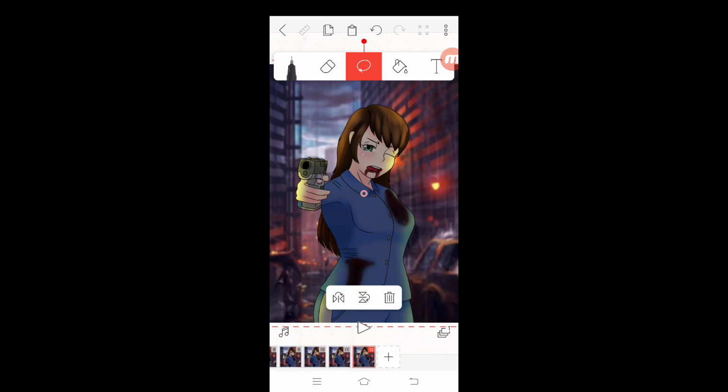And the last phase is to play the animation and make sure it's the suitable FPS you need.